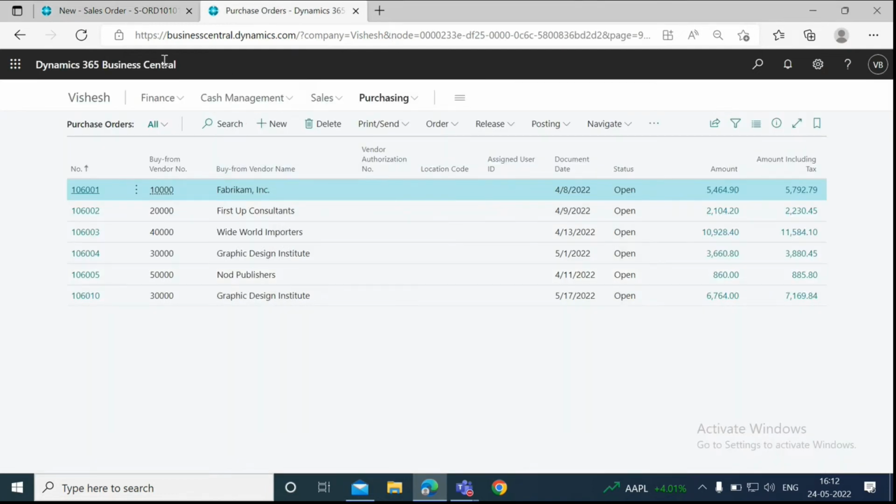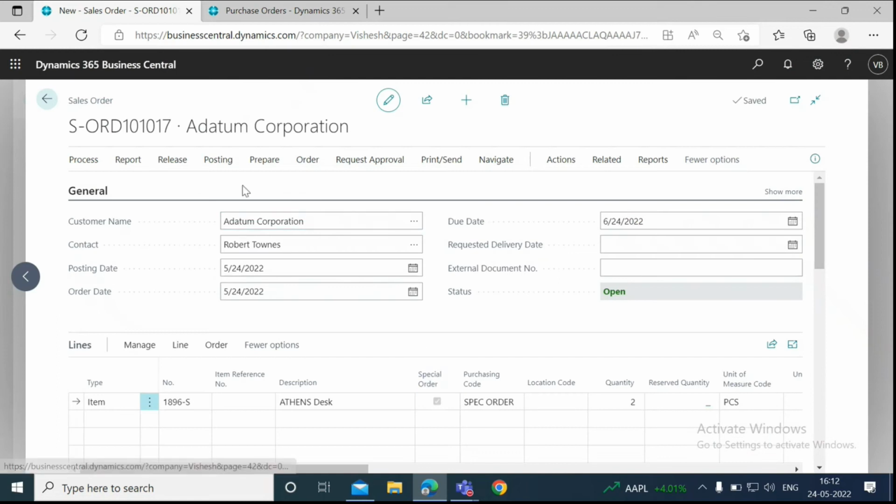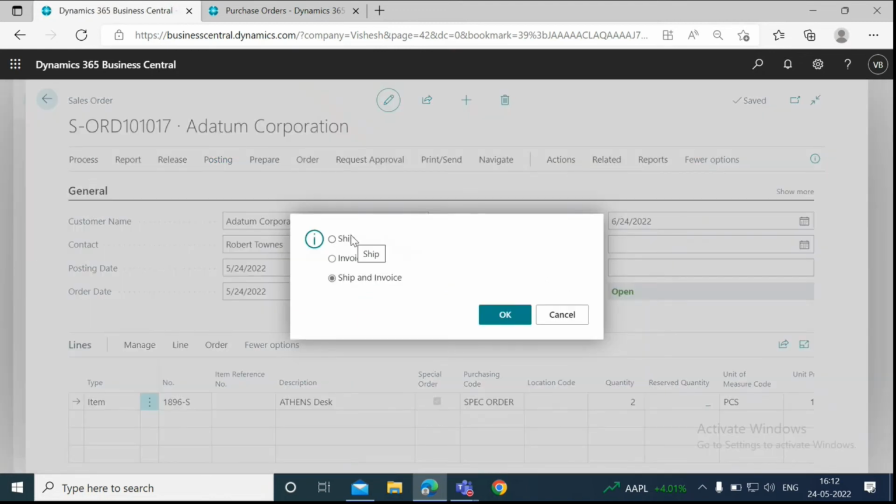Now, once you receive your order from the vendor, you can go ahead and select the sales order and click on posting to post the sales invoice too. Once you receive your purchase order, you can ship it and invoice it later. We are going to select both ship and invoice.